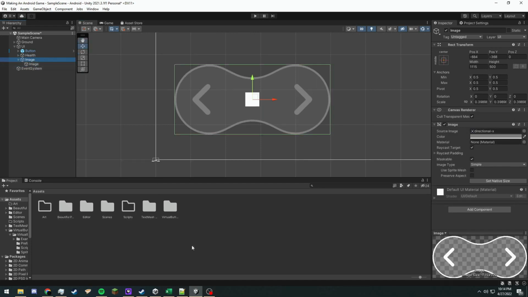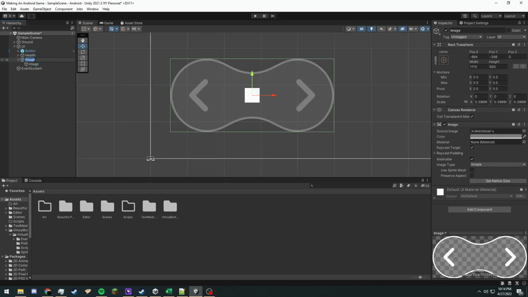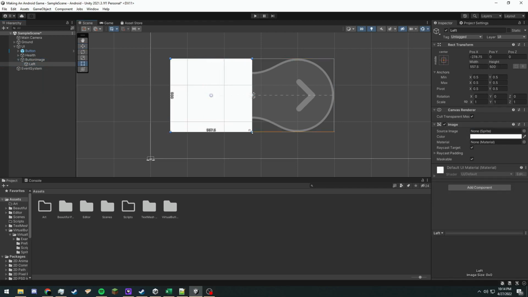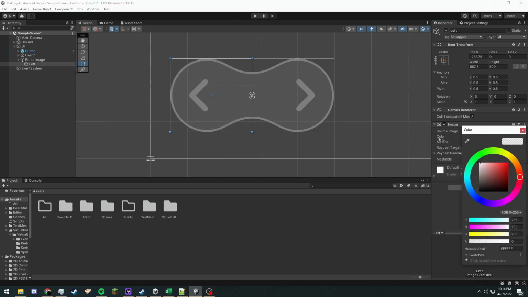So it's a little complicated here, as you're adding an image on top of this image. So this is going to be our button image. And this one we're going to call left. Take this and put it halfway, and then just make it transparent like that. The way you make it transparent is you click on color, the alpha, which is how transparent it is. Go ahead and set that down to 0.